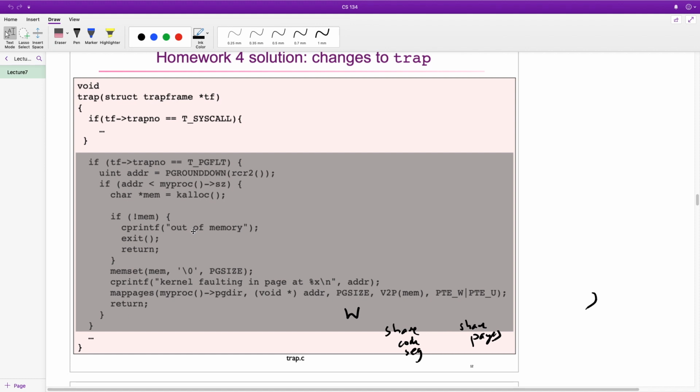And then we map the pages. So we say, this process's page directory at this address, which we do know is at a page boundary, one page, the physical location of this is, mem is a kernel virtual address. And so we want to convert that to a physical address. And let's let the user write it and read it.